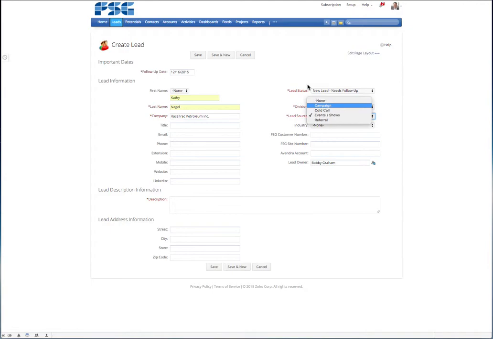If it was a campaign, typically you're going to have a campaign manager assign you that lead, so you won't have to use that field.